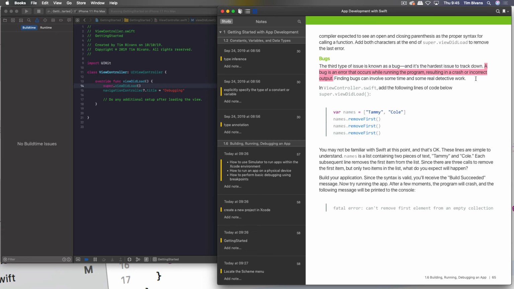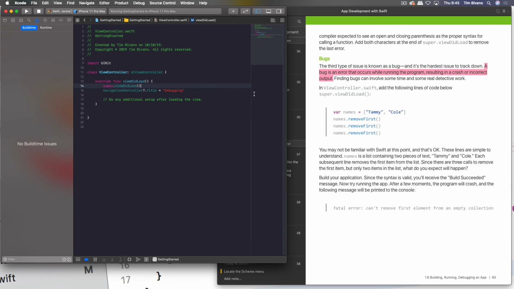The third type of issue is known as a bug, also known as a runtime error. These are harder to figure out because the syntax is fine. It's an error in your thinking that led to the issue, so it's harder to track down.